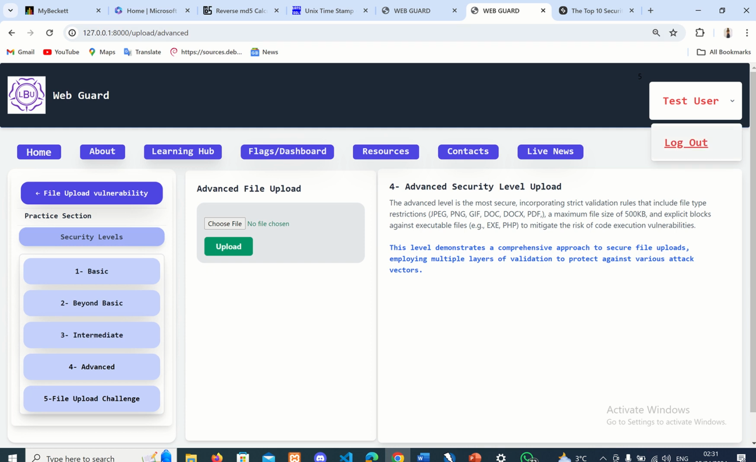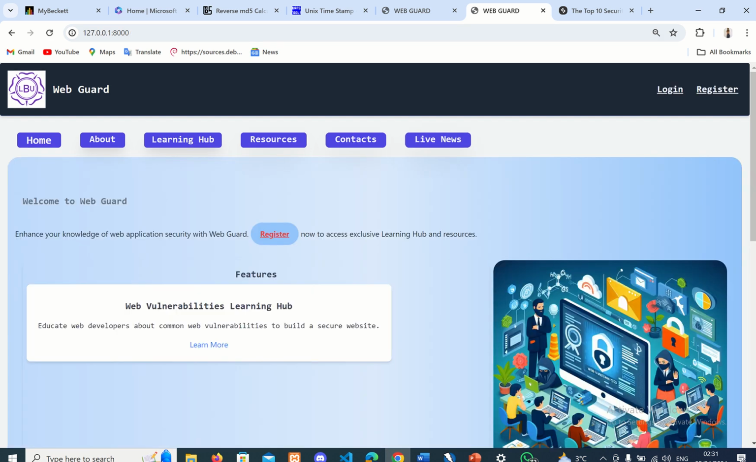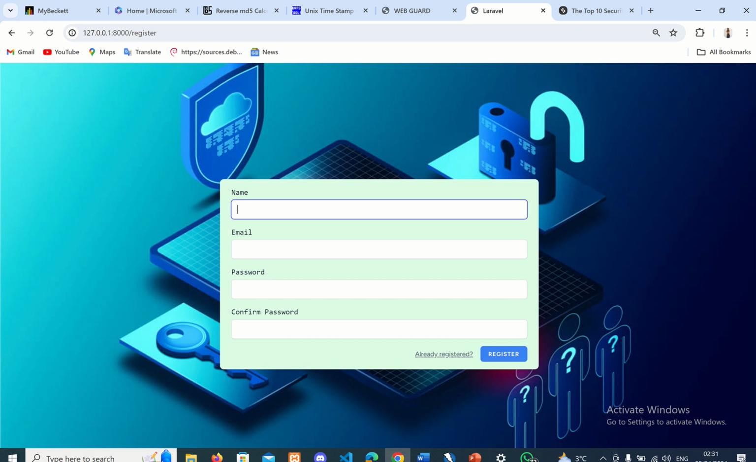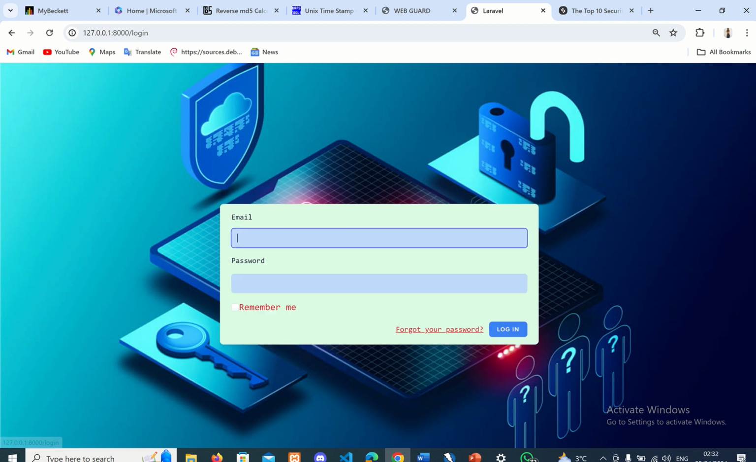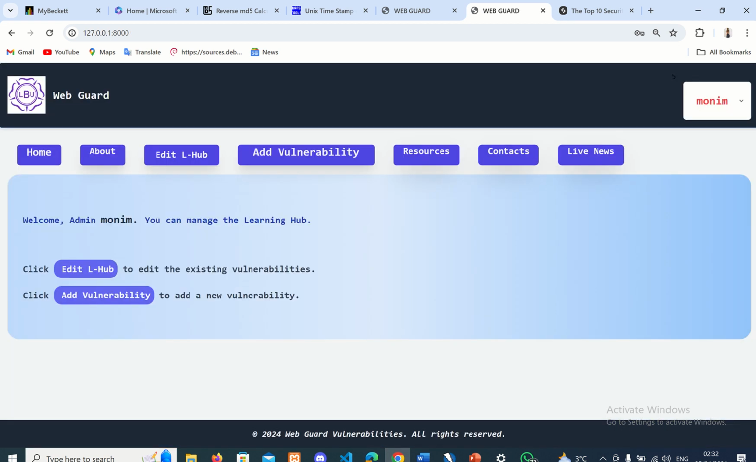So let's try another user, because Learning Hub is for normal users and for administrators. A normal user is the learner, and the administrator is the one who can manage the vulnerabilities. Let's use an administrator account to see what's the difference. Once logged in as the admin, it's changed. Learning Hub changed to Edit Learning Hub and Add Vulnerabilities.